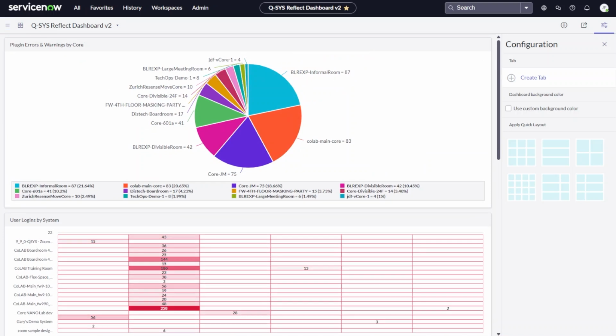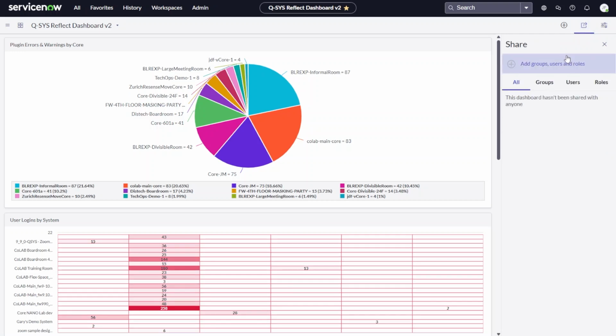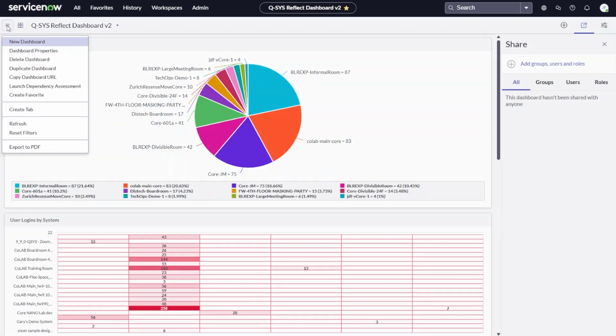Once you have your dashboard organized the way you want with all of your reports, the last thing you would typically do is want to share this with users or be able to easily find it again. You can share it by using the sharing tab up in the right-hand corner and share it with groups, users, or roles. You can go up to the dashboard menu.